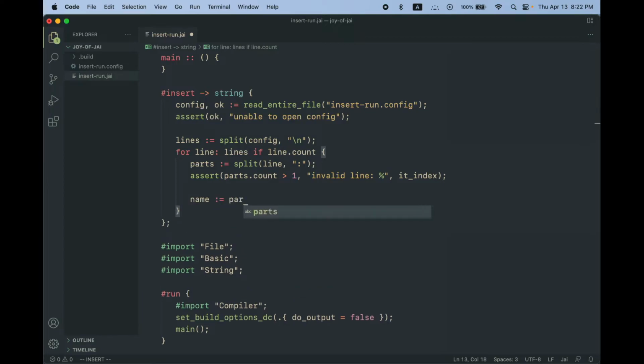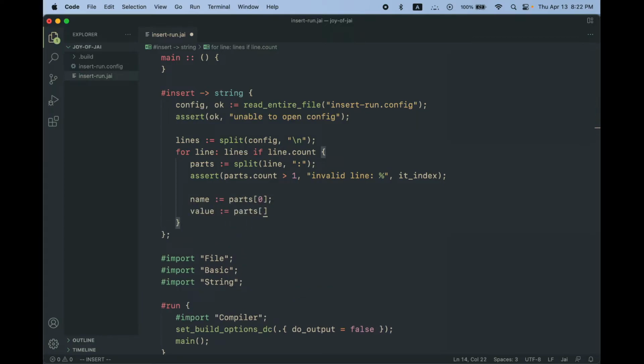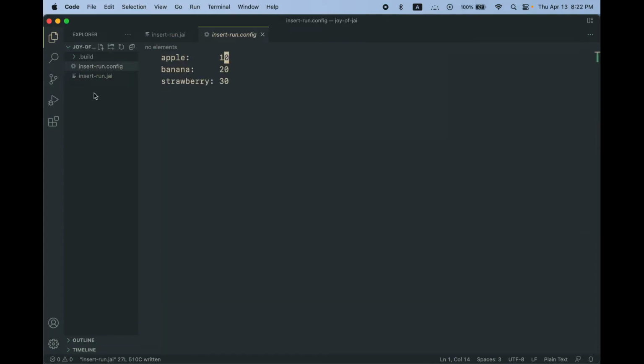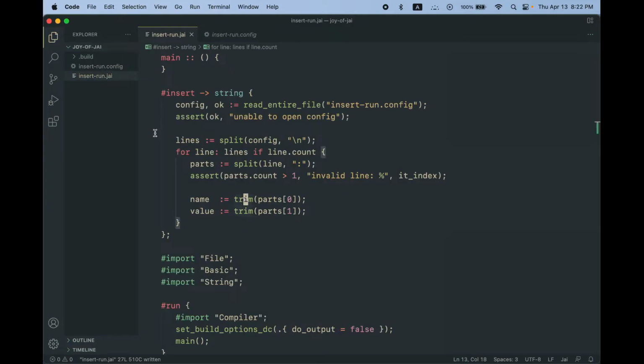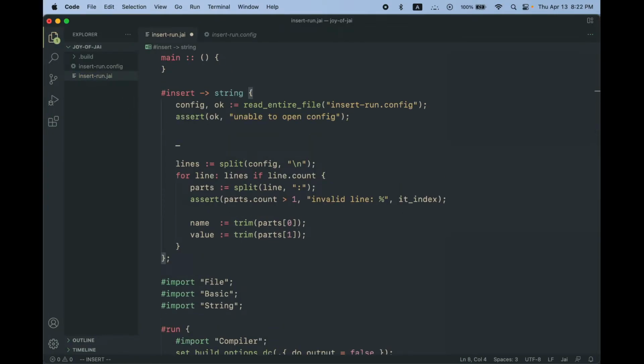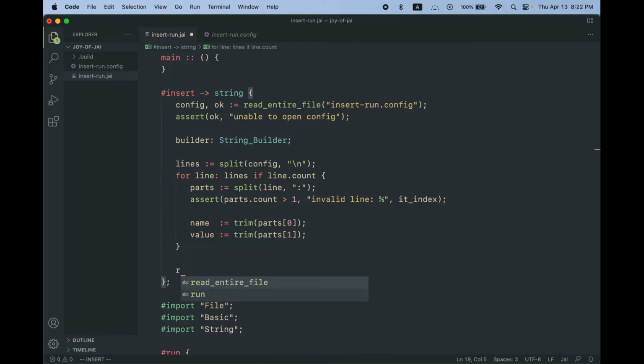So now we'll have our name, which is parts 0, and we'll have our value, which is parts 1, and we're going to trim these just to make sure there's no trailing space. All right, so now we've opened up our config file, insert run.config. We've split it into two parts, and we've trimmed all the white space off. So we're going to quickly need a string builder. And we're going to return that because remember we are trying to return a string to be inserted. We're going to do builder to string. And there we go. So now we have our name and our value.